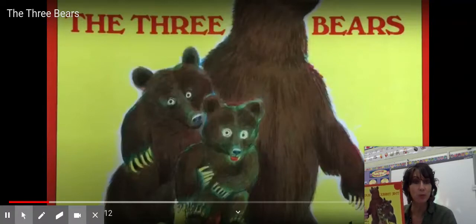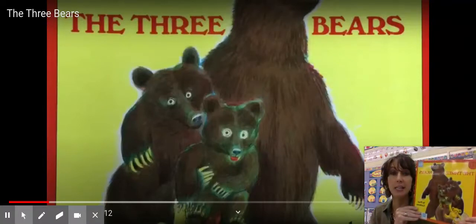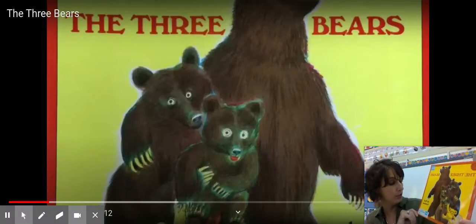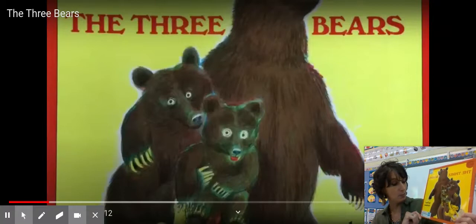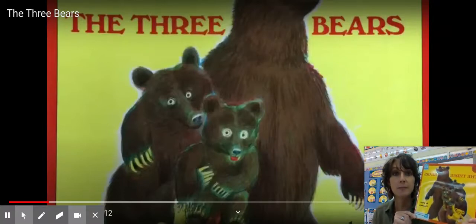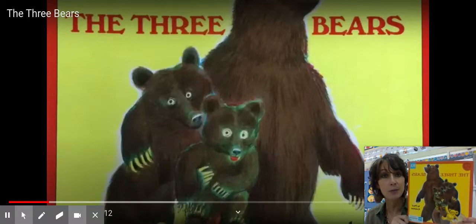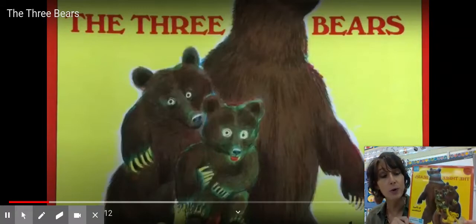And today I'm going to be reading The Three Bears. This is another story by Paul Galdone. This is the next book in our text set, 15 Exploring Animal Tales. You might already be familiar with this animal tale. And in this animal tale, these three bears do act like humans.